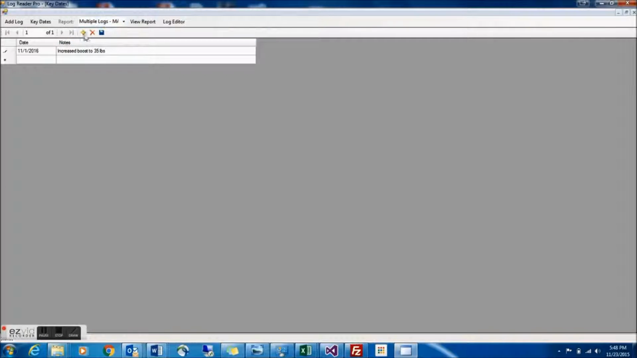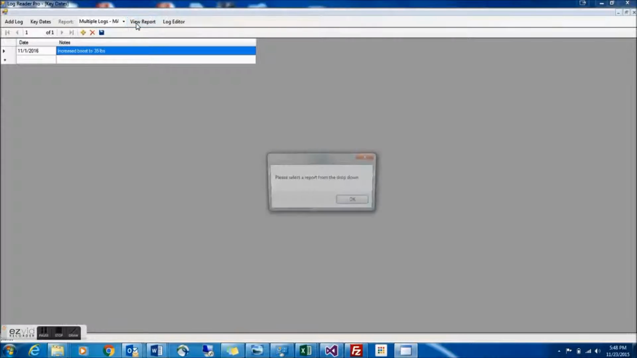This is the key dates form. This is used to keep track of changes that you make to your car, so that you can put the reports into perspective once you're looking at reporting over a long period of time.